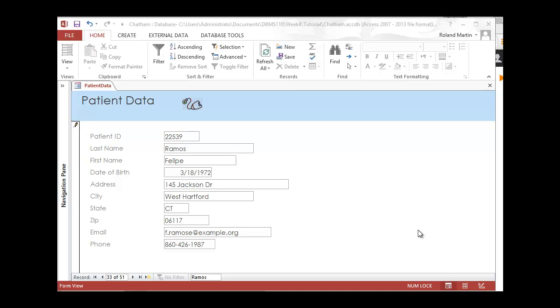Now the patient's phone number has also changed, so we are going to place our insertion point at the end of the value in the phone field, as so. You can see that our cursor is blinking at us. We're going to backspace to delete everything except the area code and the first dash. So we'll keep our 860 dash, and we're going to add 637 dash 8841.